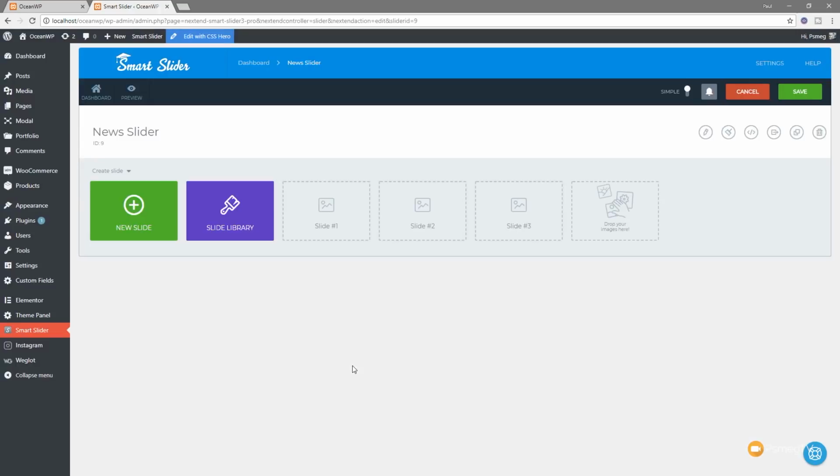Once it's done that, we can then tell it what kind of content we want. Now, normally you go in and start clicking on slide 1 and so on, or you'd pull in from the slide library to pull in the template. We're going to do it differently.